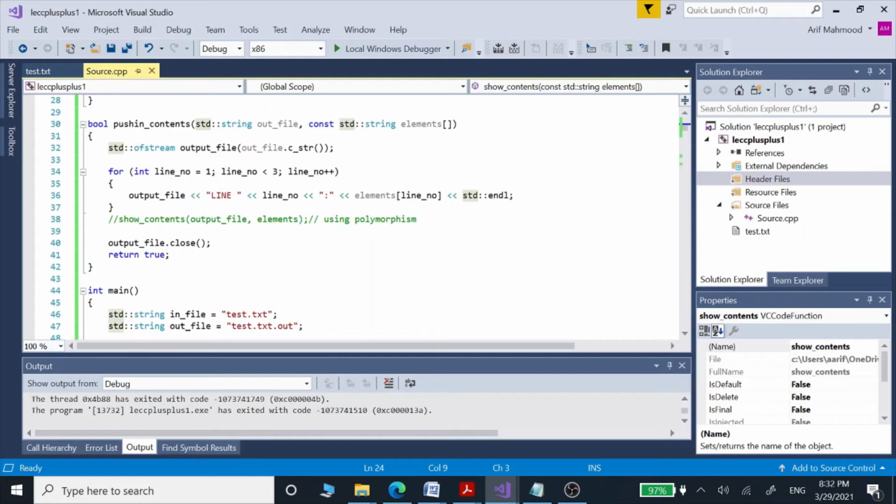This push in contents function is going to store whatever we have in this string elements array into the output file. This line is going to use the ostream to open our output file, and after that we are going to run this for loop, which stores whatever we have in our elements array and its line number into our output file. And after that we are going to close this output file using this close function.